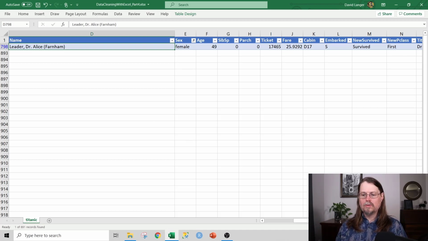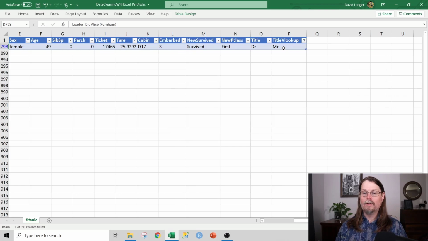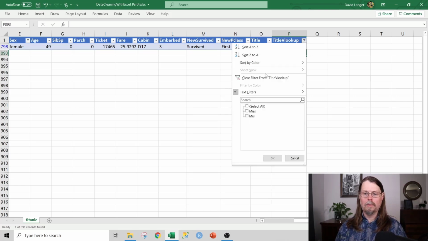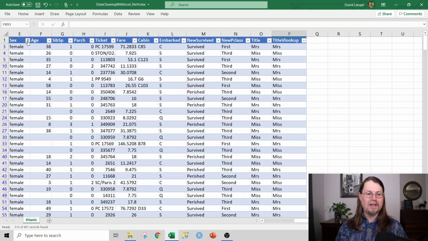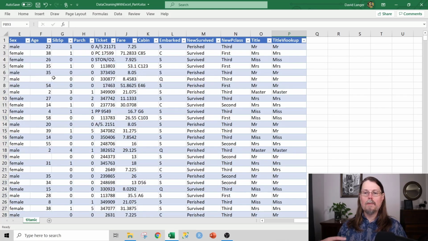So we can change the mismapped title in this column, title VLOOKUP, from Mr. to Mrs., based on what we know regarding the naming conventions used in the data. I hit enter, and we've now mapped her correctly to the appropriate title. I'll clear the filters here, and now we're back to our original 891 rows of data.